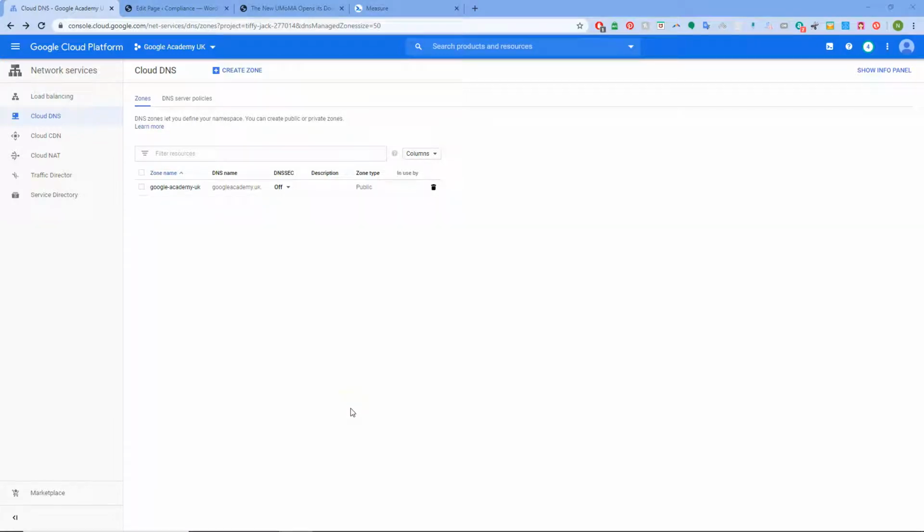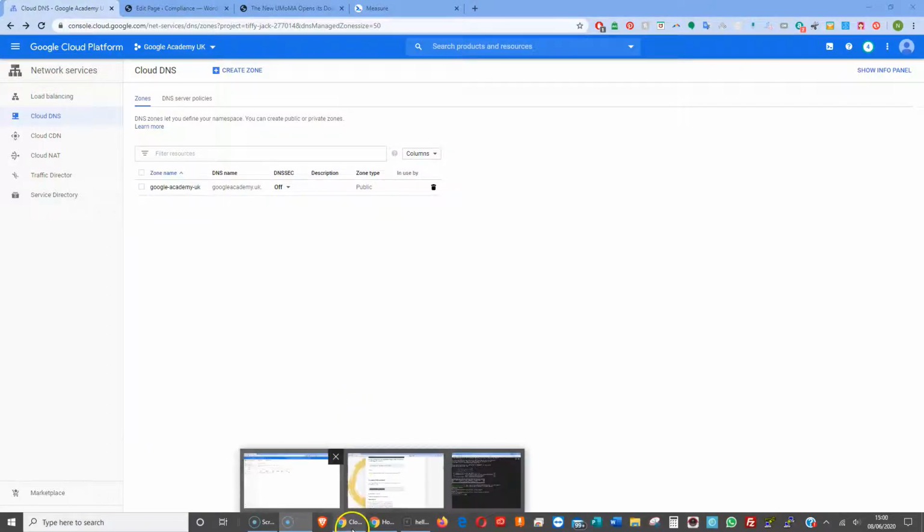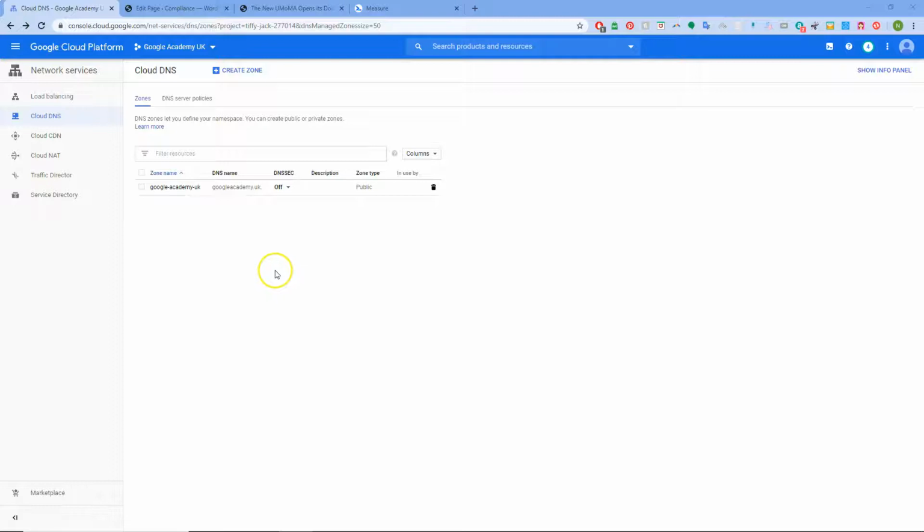Greetings Google Academy UK, and in this one we're going to be doing a quick setting up a DNS zone and changing our IP address from ephemeral to static, and I'll explain why we do that in a moment.